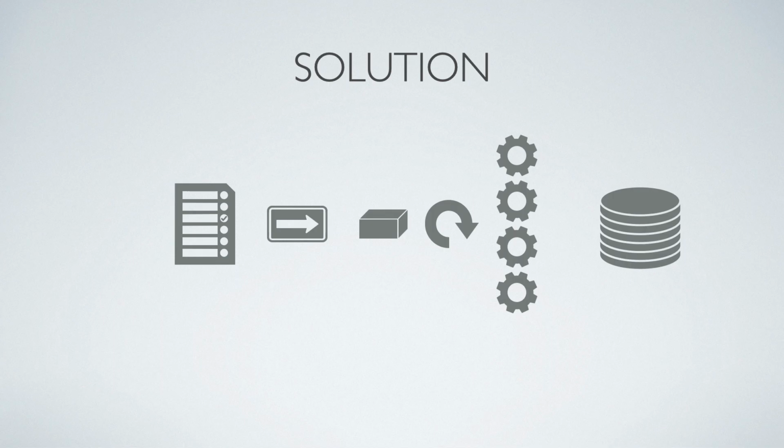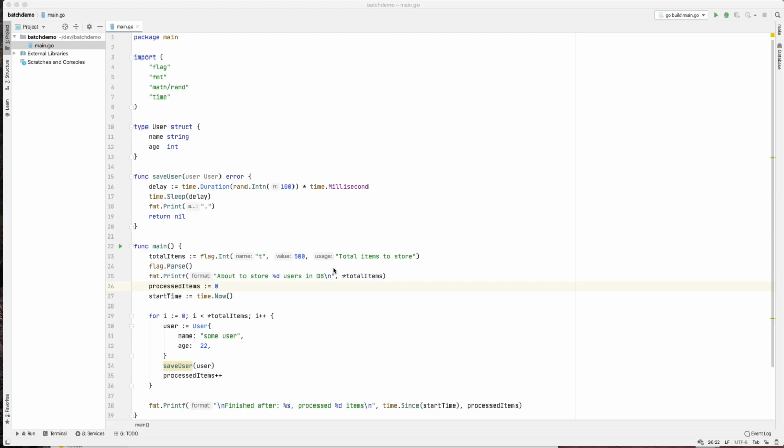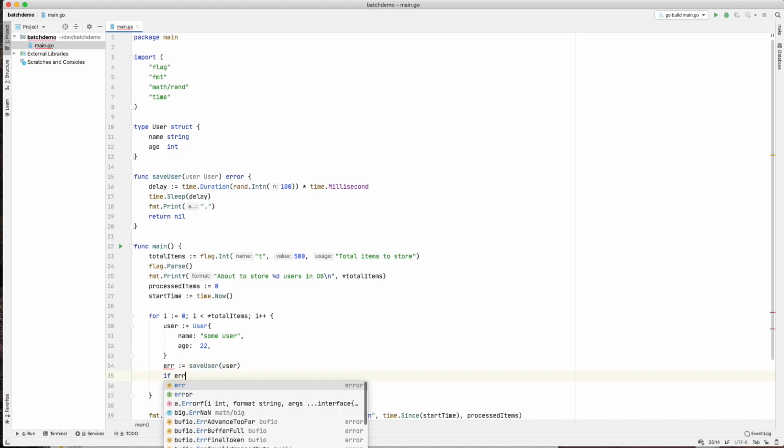In short, the solution is going to be just creating a pipeline where the reader obtains items one by one and pushes them to the channel, and then each one of the workers will pop an item, process whatever that means, like storing it in a database, and then repeat the process until there are no more items available. Let's start with something simple, the kind of starting point for any batch processing that you will write.